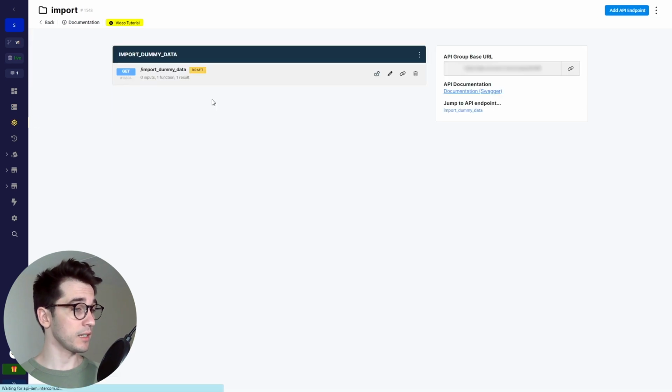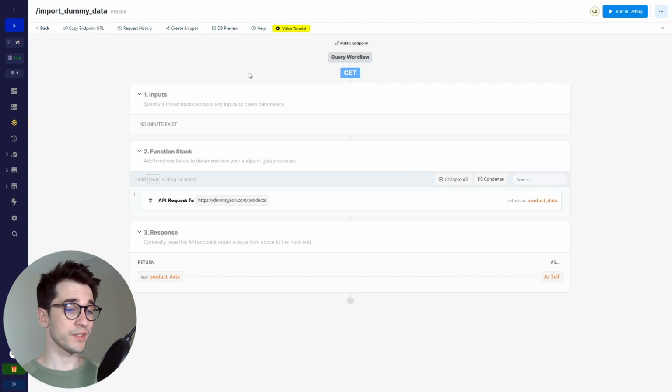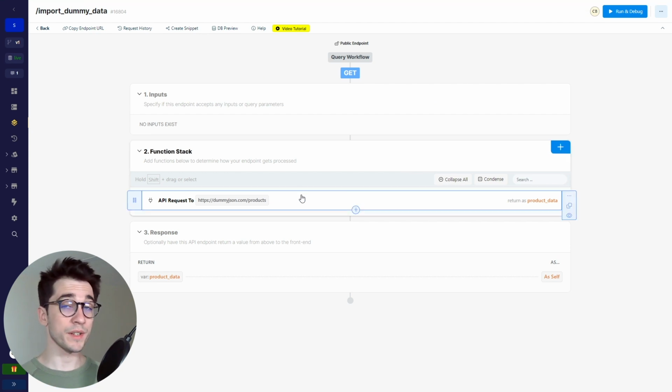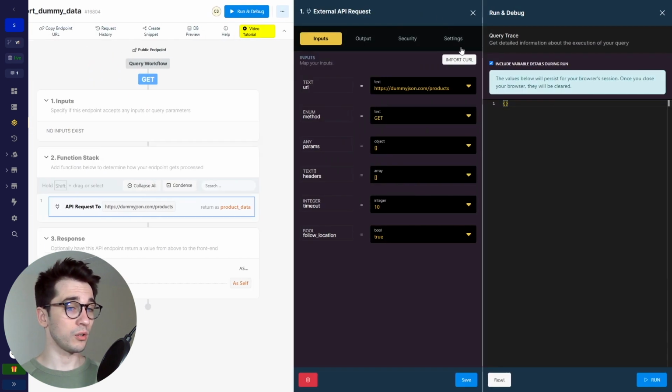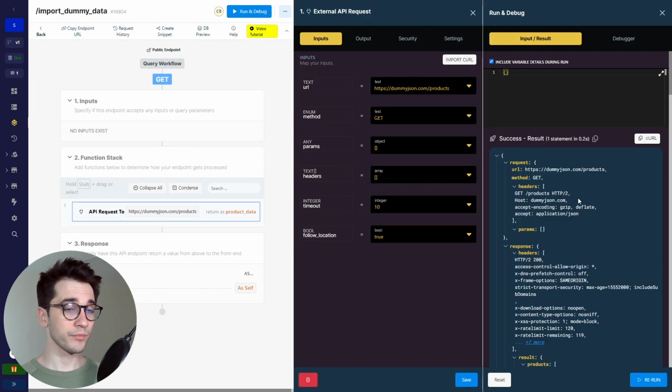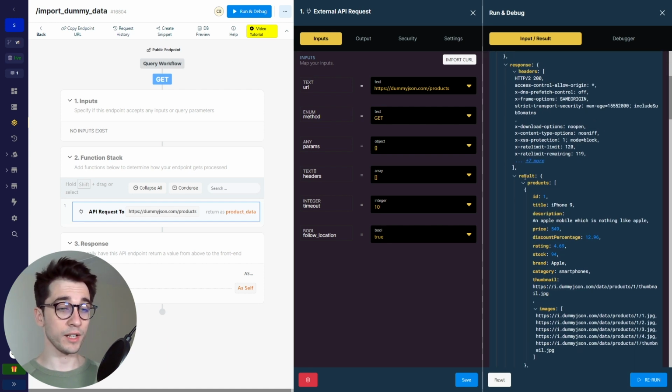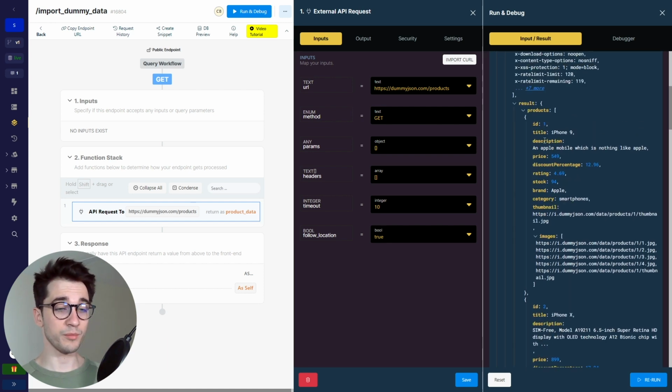In my API, I'm going to navigate to my import dummy data endpoint. There's nothing here apart from just an API request to the endpoint. That's all of my products. I'll run and debug it. And this is my request that I get back. As I scroll down, I have results and products, and then I have all of my information. So perfect, it's working. Now what we're going to do is take it and save it.